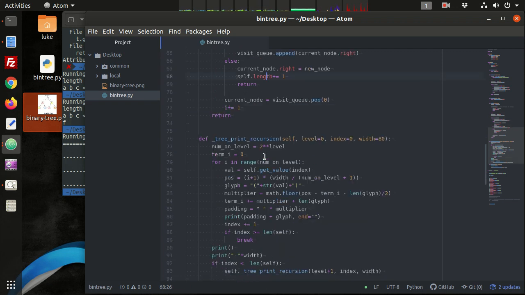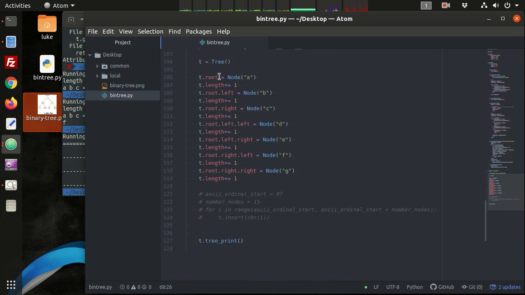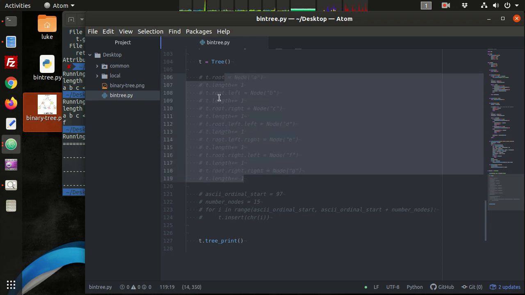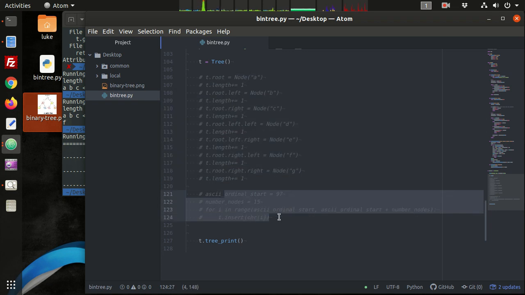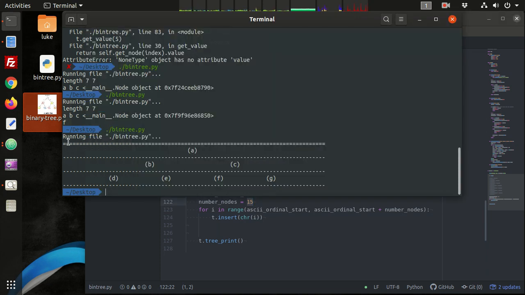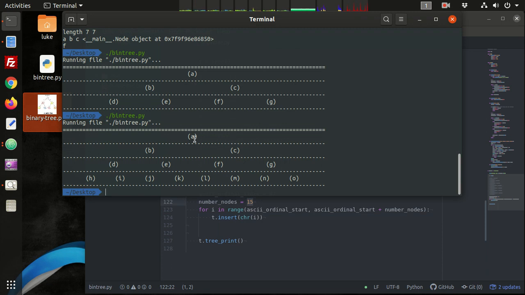All right, so now we test this out, see if it's working. We're gonna comment out all of our manual tree construction, and then we will uncomment this. All right, so as we said, we went over what this is doing. This is adding the characters A, B, C, and you can have whatever you specify as number of nodes. That's how many items we'll add. So 15, if I run this, we see we have 1, 2, 3, 4, 5, 6, 7, 8, 9, 10, 11, 12, 13, 14, 15.